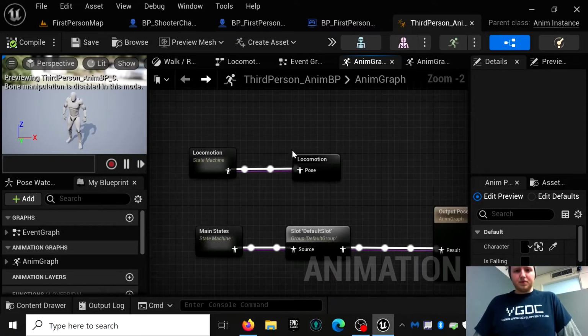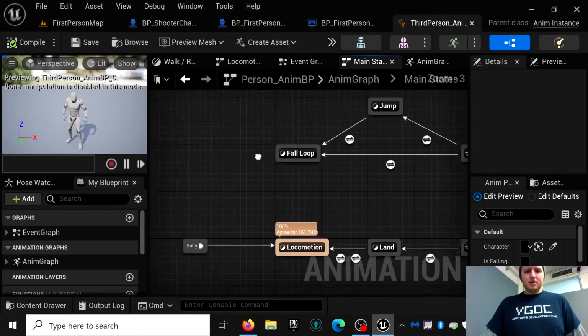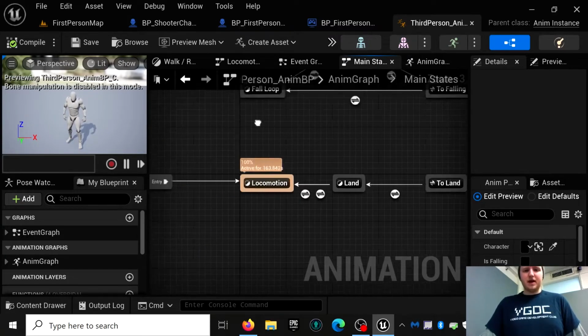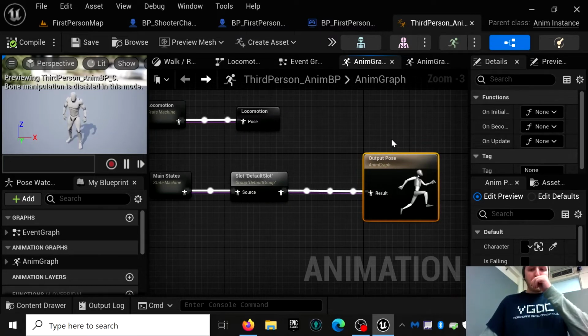Yeah, so we have our locomotion pose, and then our main state pose that outputs here. So our output pose. So don't have any questions about how this works?